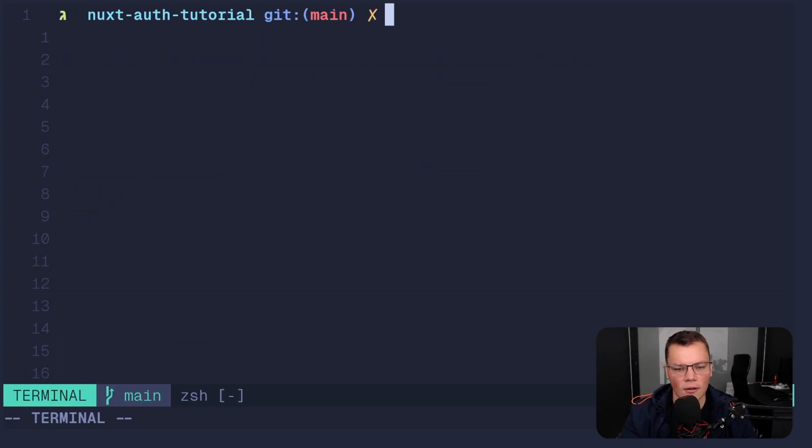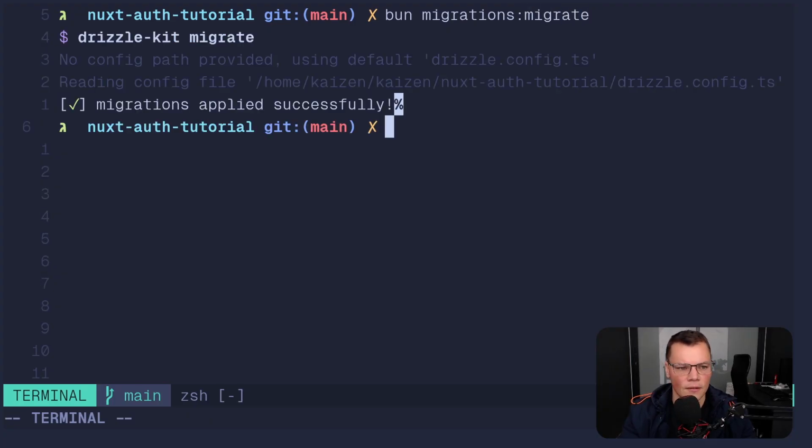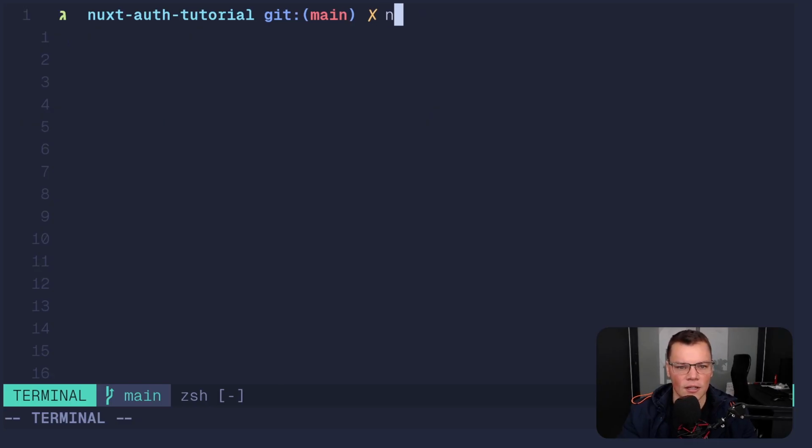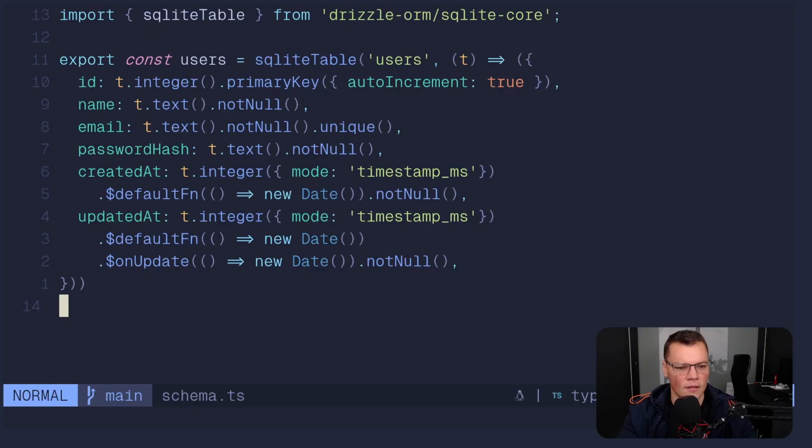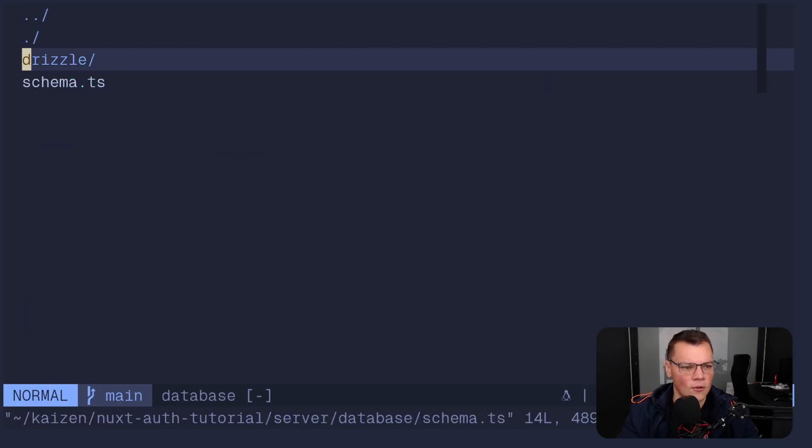So what we want to do now is run the migration. We can already put this in our SQLite file. We can say bun migrations migrate, I think, and there we go. So we have all our migrations set up. If you use something like Nuxt Hub, following the documentation, you don't have to manually generate these migrations, but it's just a small step for you to do.